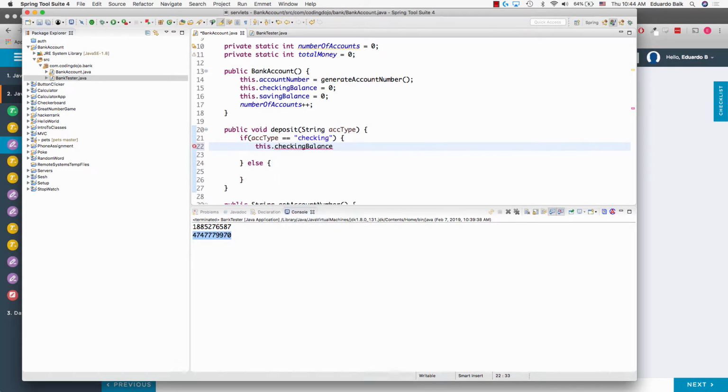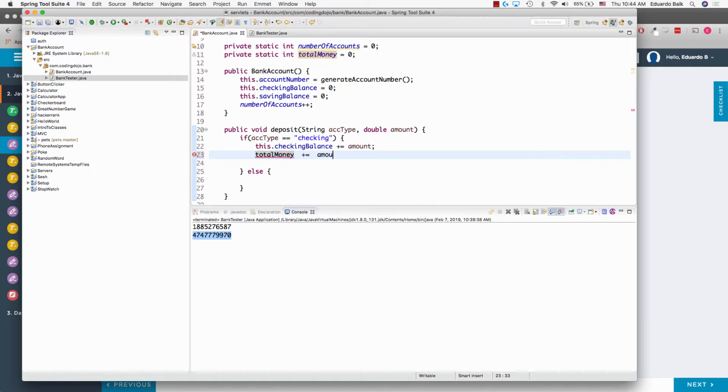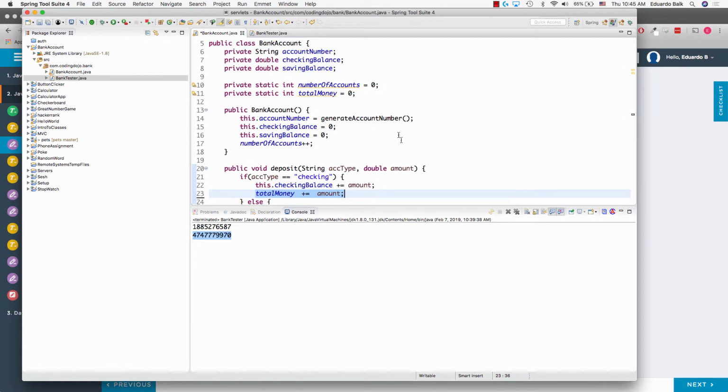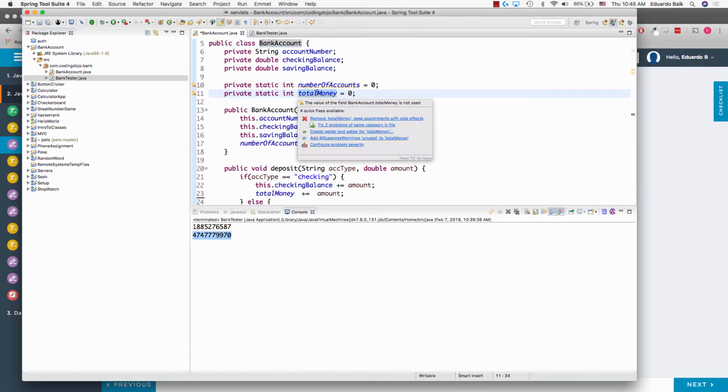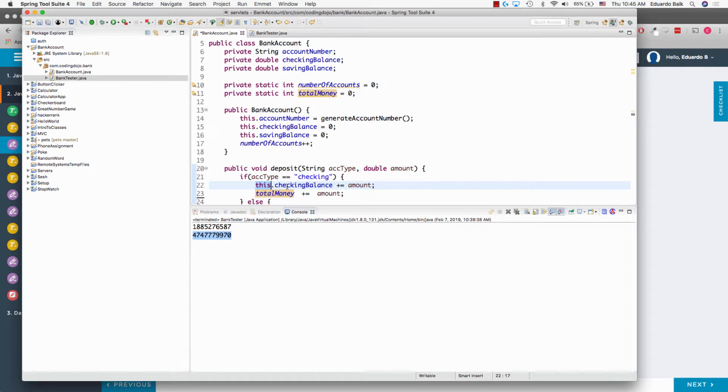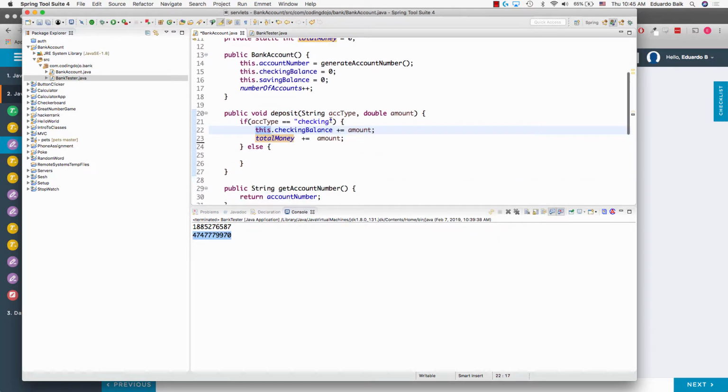So if it's checking, I want to say this dot checking balance plus equals, oh, I forgot to say the amount here. Double amount, right? Plus equals amount. I'm adding the amount to the user's checking balance. And I also want to say total money plus equals amount. Now, how come on line 22 I use this, and on line 23 I just said total money? 23 is static. Yeah, 23 is static. And what that means is it pertains to the class. So within the class, I could use this variable called total money, right? When I say this dot checking balance, that means that specific object's checking balance, the thing that has been created from the blueprint.